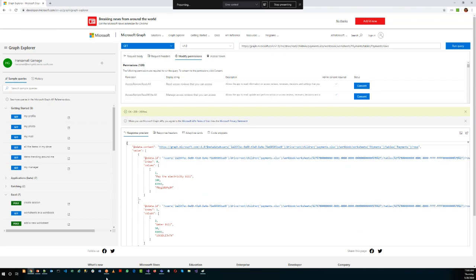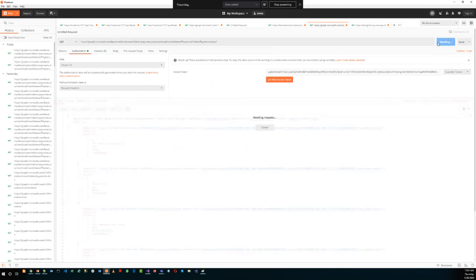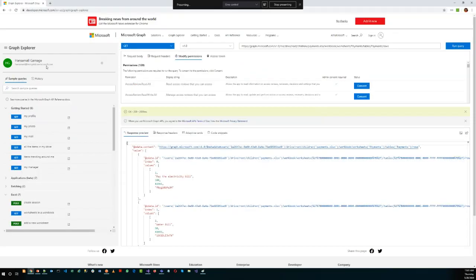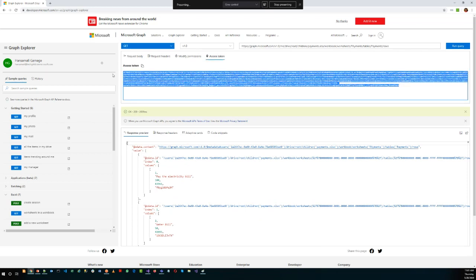Now what I'm going to do is move into Postman and try out this method, the URL we got from the Graph Explorer. It says this access token has expired. In the Graph Explorer, you logged into your Microsoft account, right? So in here, if you check the Graph Explorer, you can see the access token for this, right? You want to provide this access token to Postman.